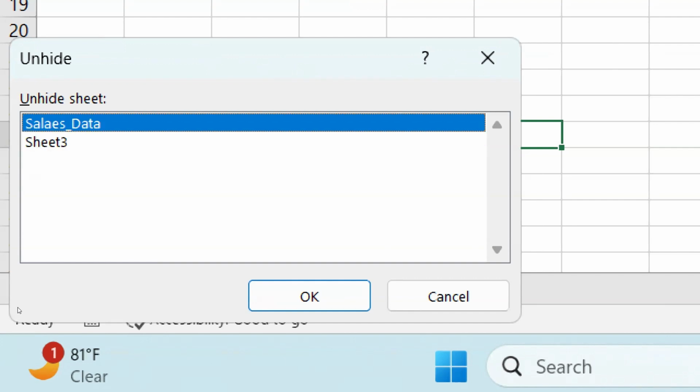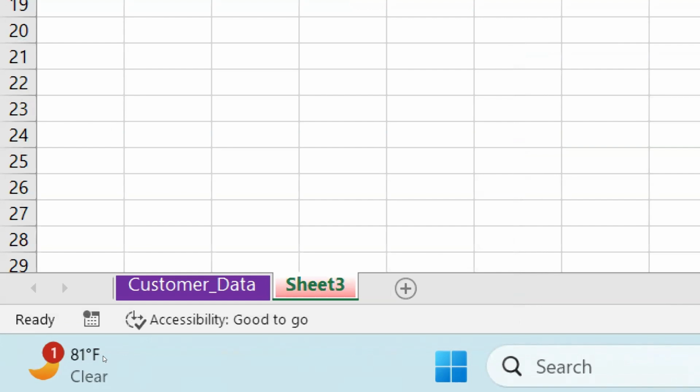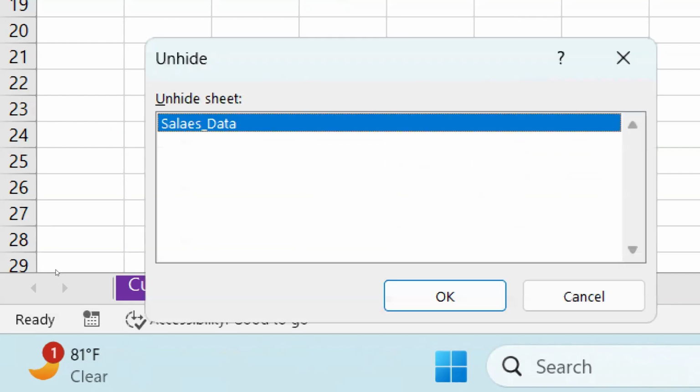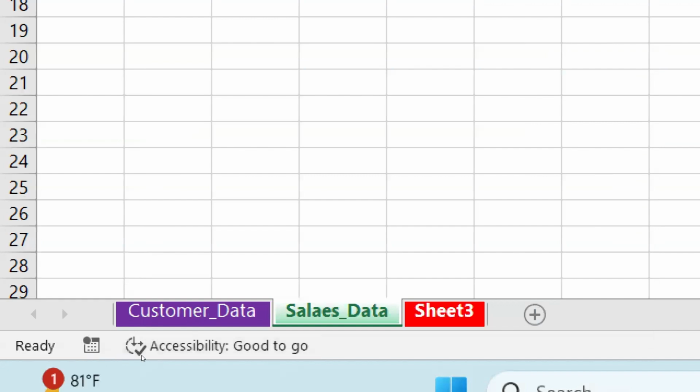So first let's unhide the sheet named sheet 3. Select the sheet, click OK. Now the sheet 3 is again available. You want to unhide the sales data as well, right click, go to option unhide, select the sheet sales data and click on OK. So now all the three sheets are available for you to view.